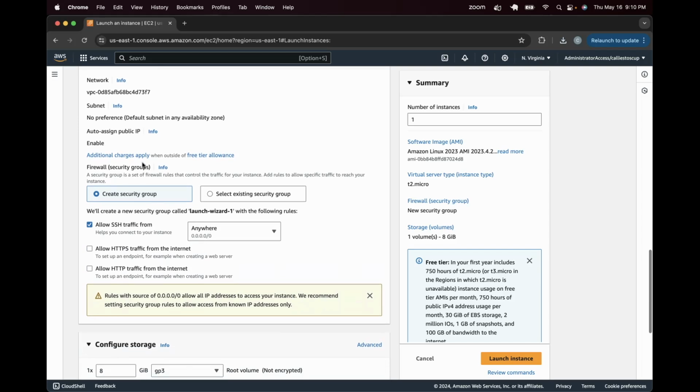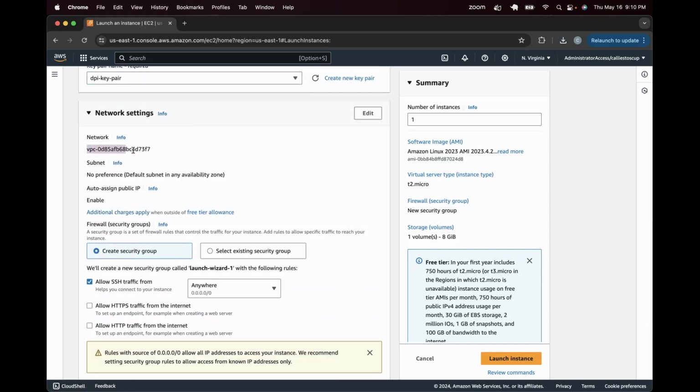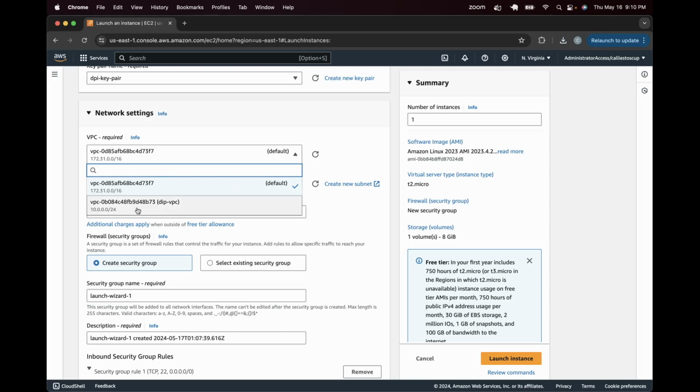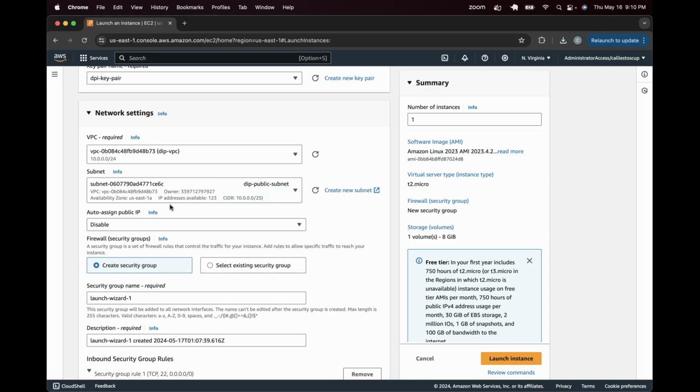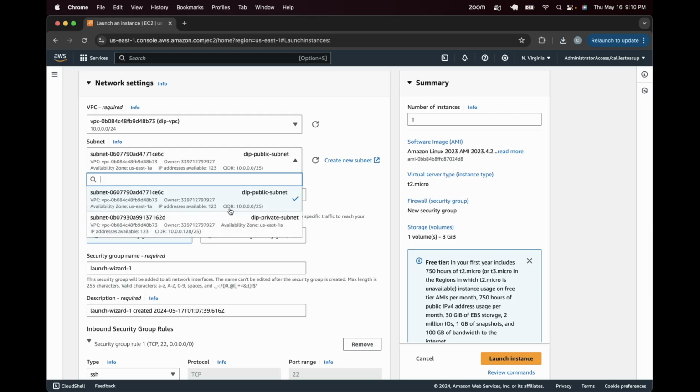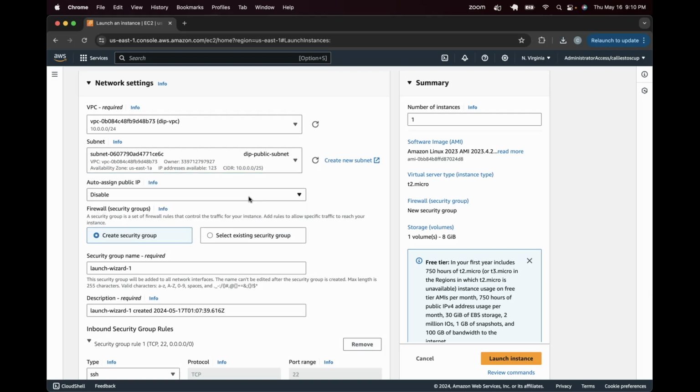So the next thing we need to do: it automatically sets the network settings to be within the default virtual private cloud. We want to change that. We don't want it in the default. We want it in our deploy in public VPC that we set up. And then we want it to be in one of our two subnets. We're going to use our deploy in public subnet.